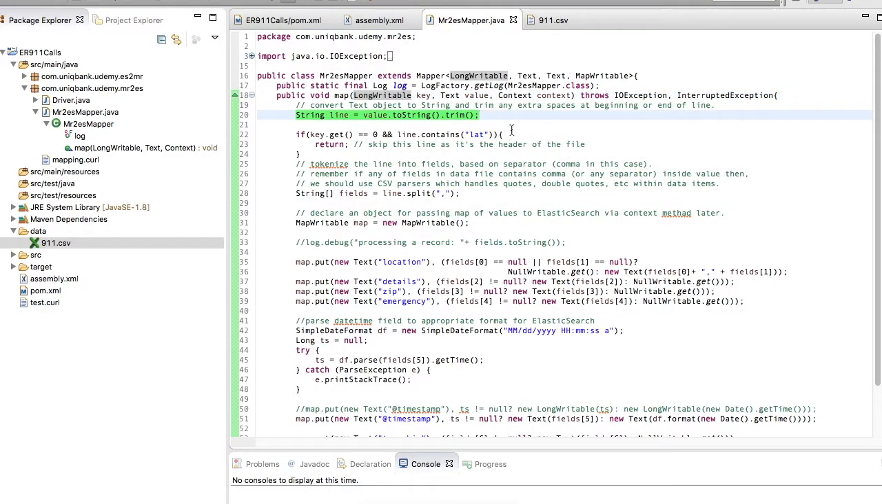So what happens is this mapper will get one line at a time. It will read that line, and we are converting it to string and then trimming it for all the extra spaces at the ends. We are also making sure that we skip the first record because it's a header. We don't want to process that one. Then we'll move on to extracting the fields from the actual data, and that's what we are doing here.